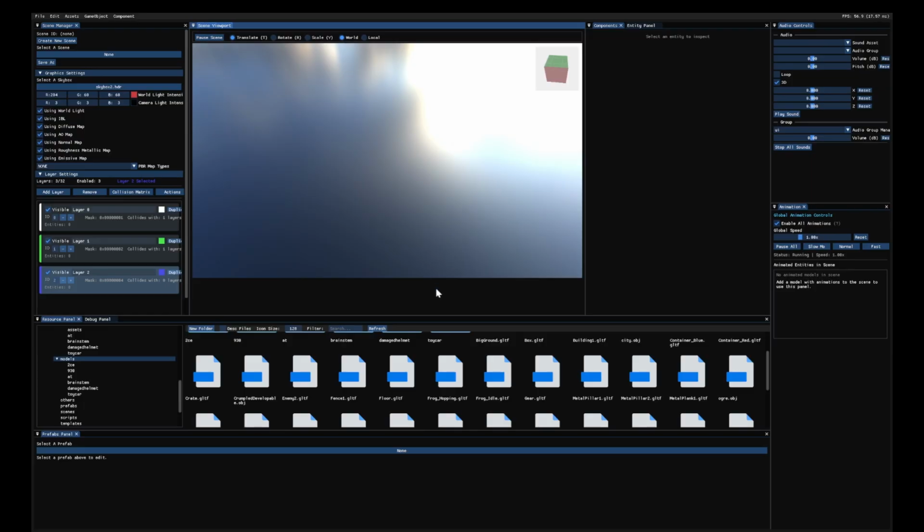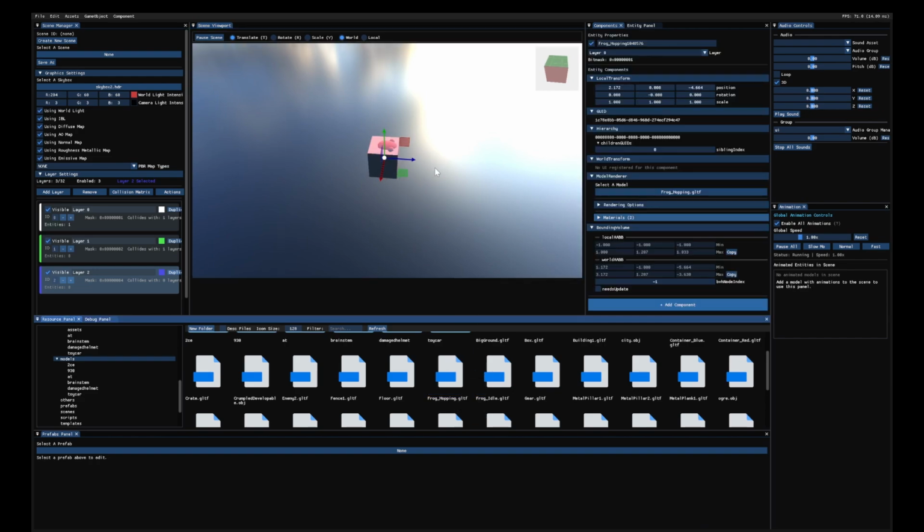So to create an entity from scratch, you can actually just click and drag any 3D model, since most entities will have a model. I'll use a model with animation baked in. And once it's dragged in, the entity will automatically be initialized with some default components.